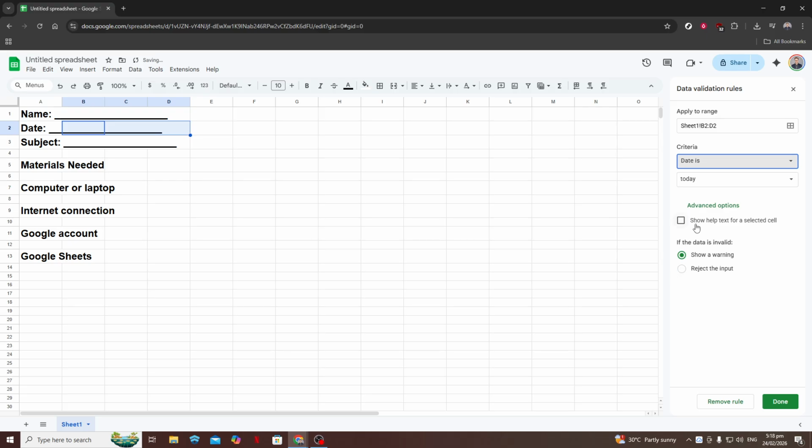Make sure the option to reject invalid input is turned on if you want to prevent people from typing anything that isn't a valid date. Then, click Done to apply your settings.